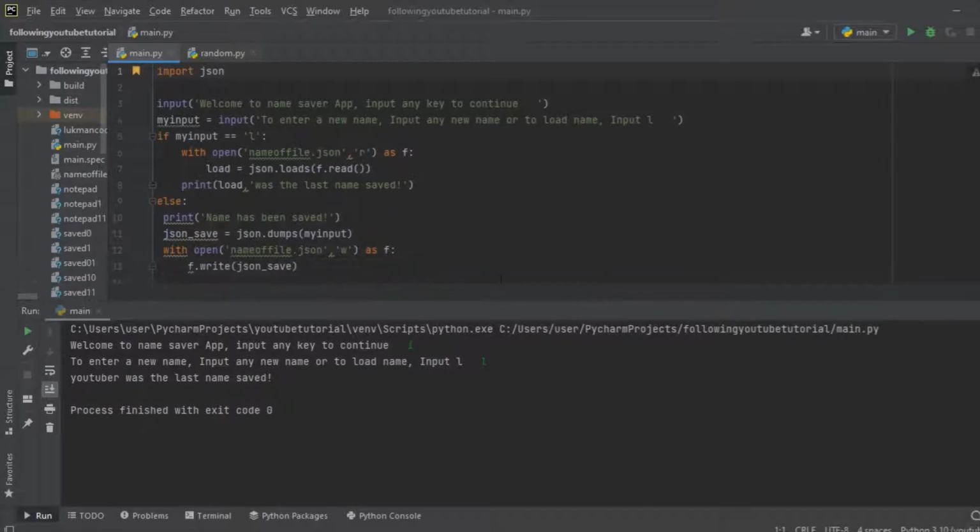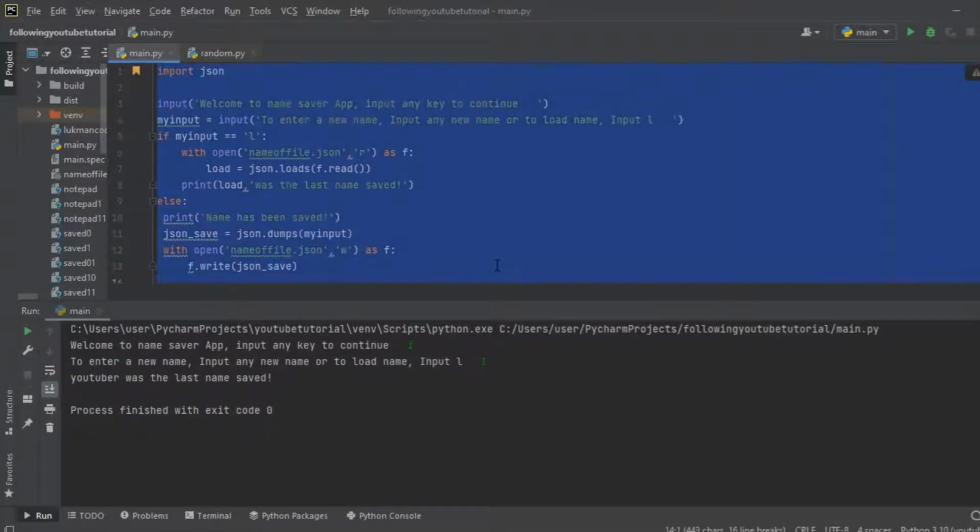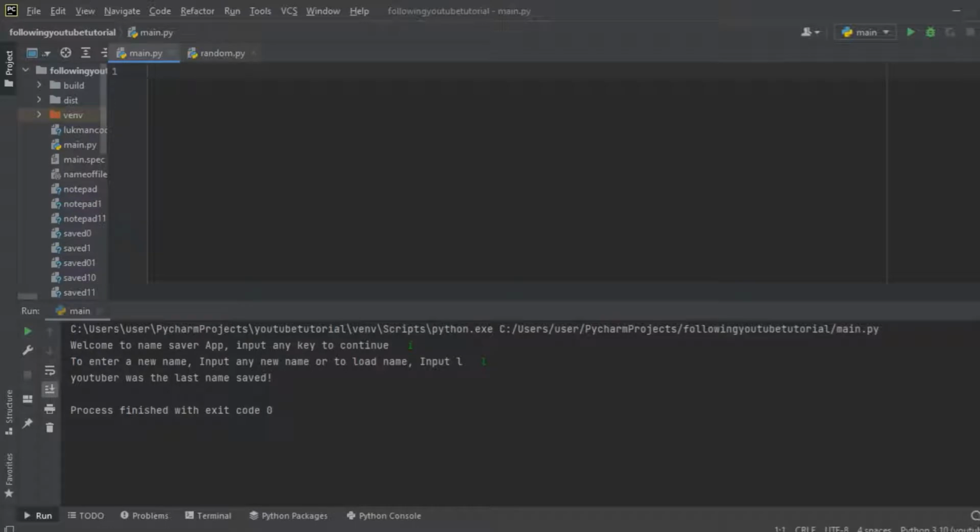So our first step now is to create a program whereby we input our name, and when we input our name it saves it for us. And also when we want to load it back, when we enter a load button, we load that name that has been saved right before. So let's start writing some code.